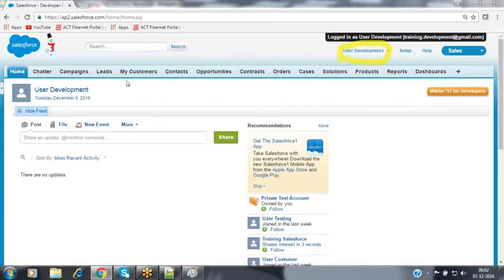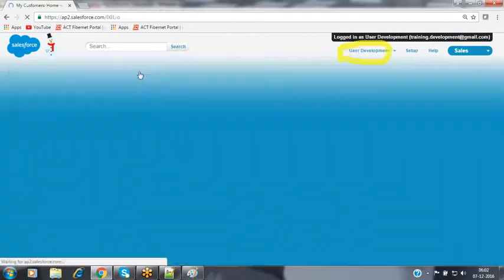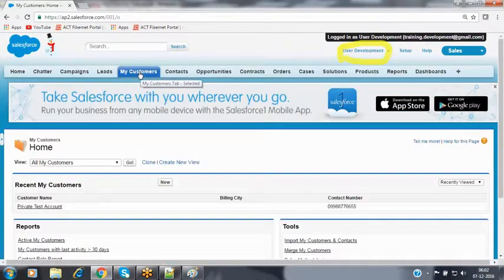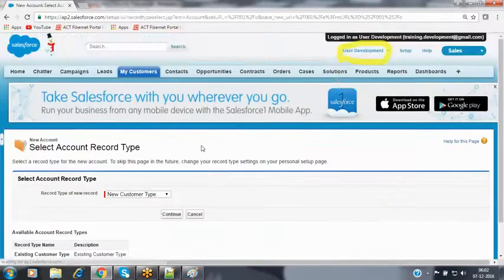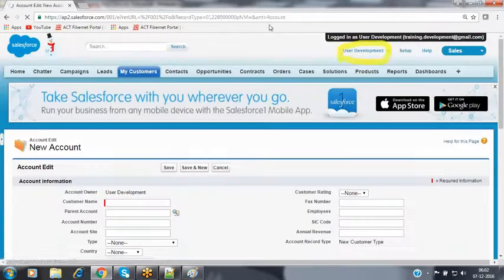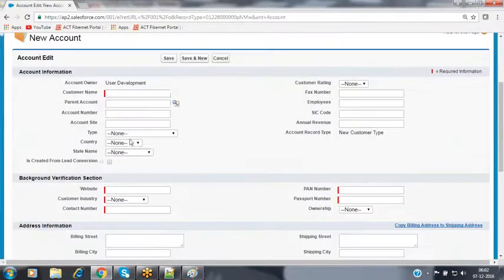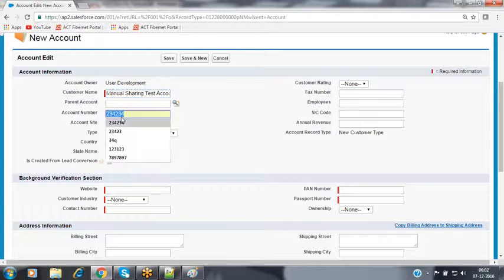I'm going to be creating a new record inside my account object because we have made that account object's OWD as private. Go to the account object, create a new account record. I'm creating a new account record right now. I'm entering the details. Manual sharing test account. Account number, I'm entering some value. Account site is some oil and gas industry. Type is some customer direct.